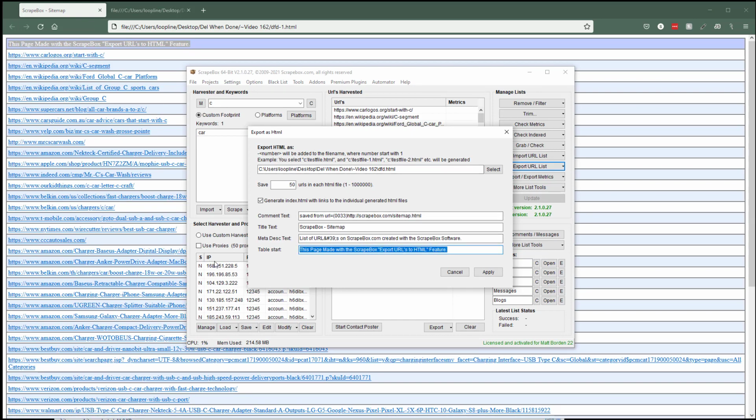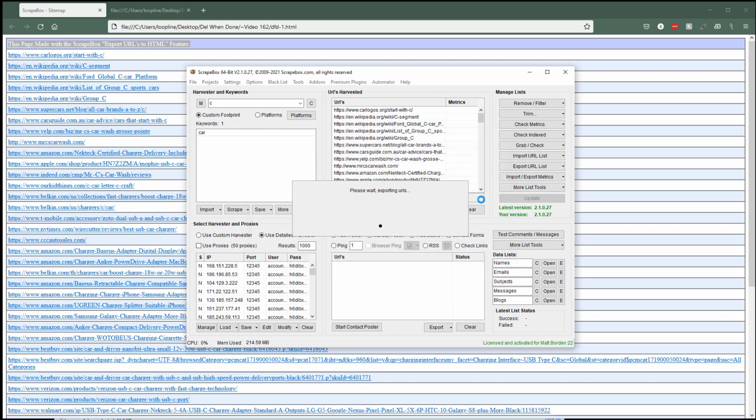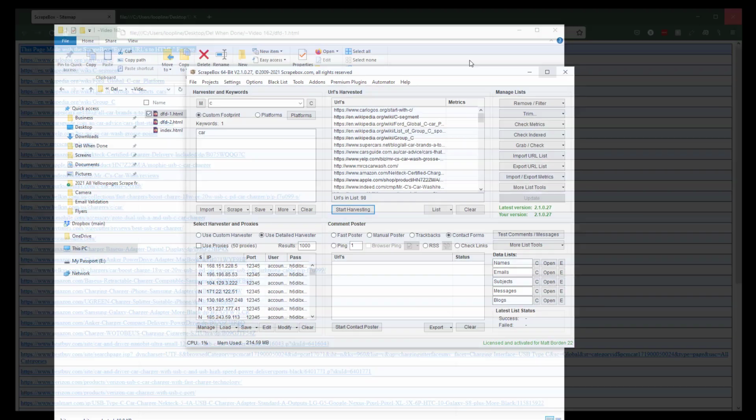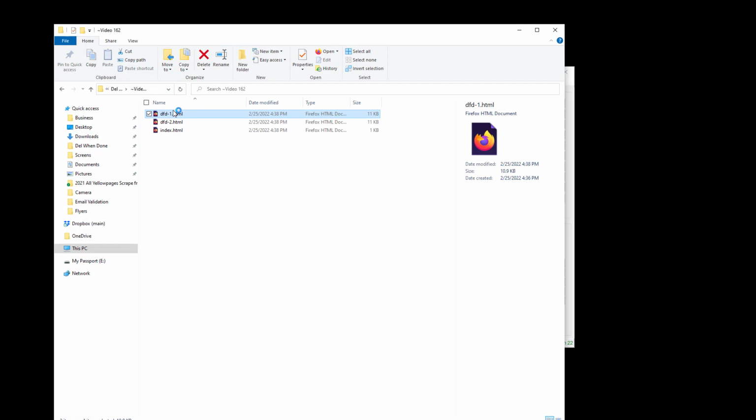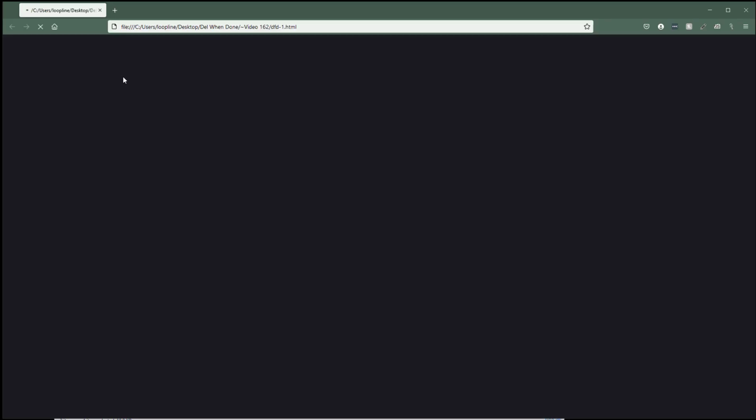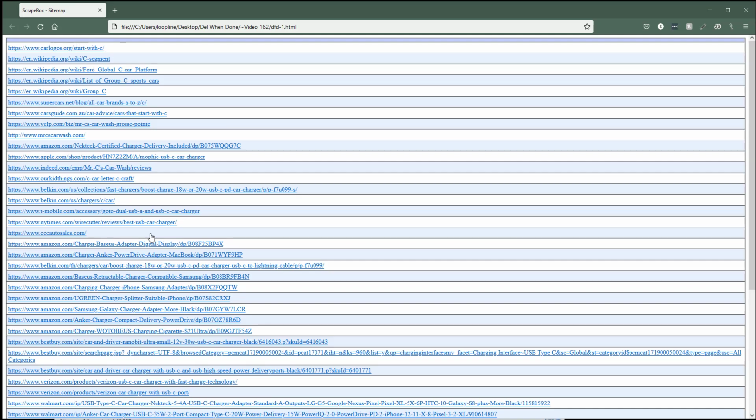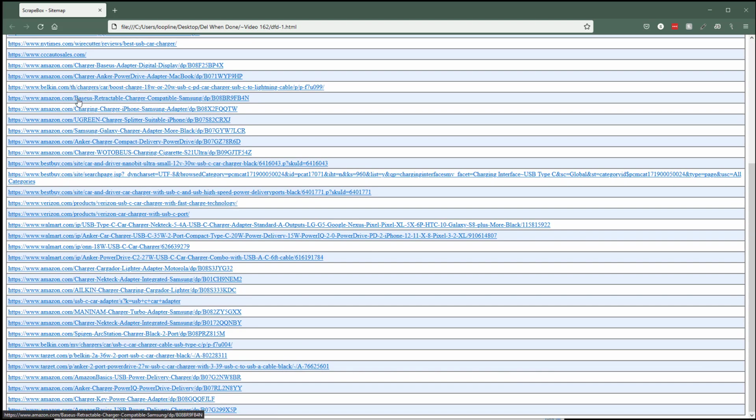Now we can leave these blank as well. Like I could leave the table start blank and then apply the export, and it should overwrite those files. And then we'll open it back up and see what we have right here. So you can leave some of these fields blank. Obviously, you probably want at least the title tag. Meta description is nice. The comment is up to you. And then, of course, table start is up to you.